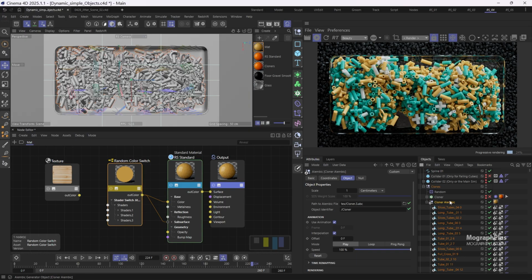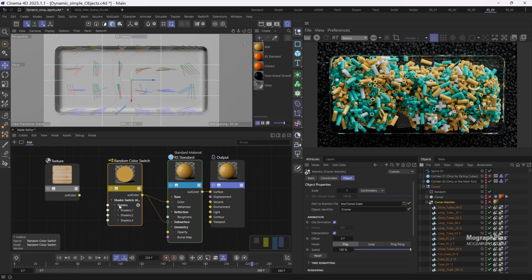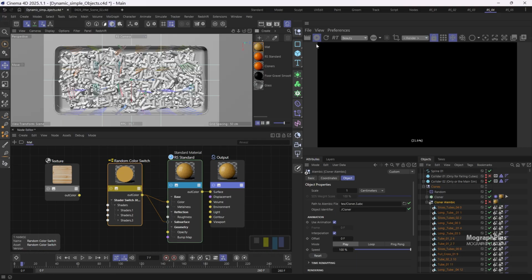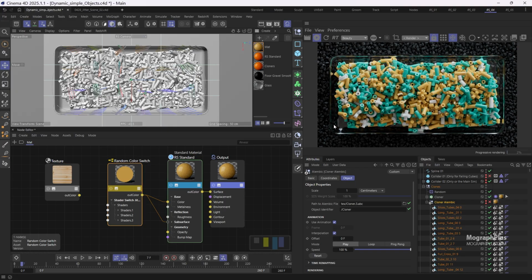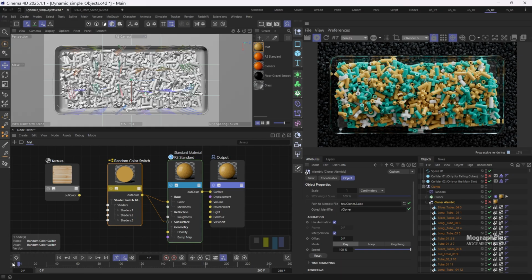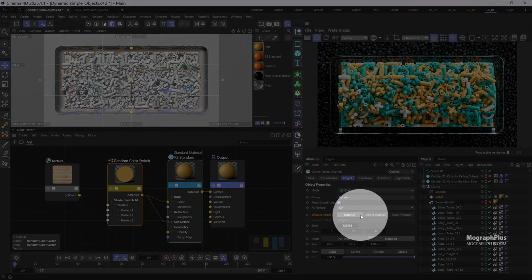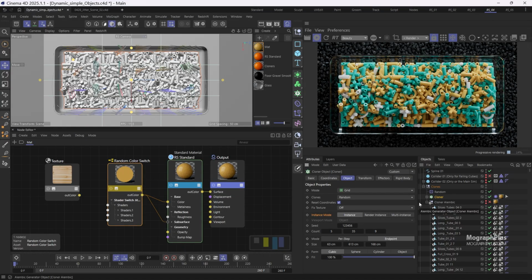Let's stop IPR. If I hide this alembic group and unhide the cloner object itself, and assign the material to the cloner as well and run IPR again, we get the same correct color randomization as Cinema 4D internally treats each individual clone as a separate object with a different name. For this to work properly for cloner objects, the instance mode of the cloner has to be set to instance and not render instance or multi-instance modes. For now, let's hide the cloner and unhide the alembic again.